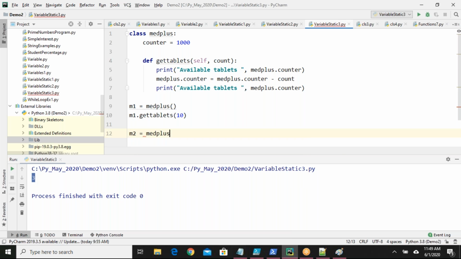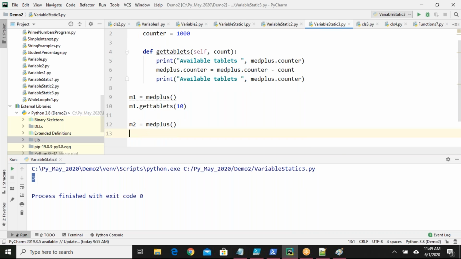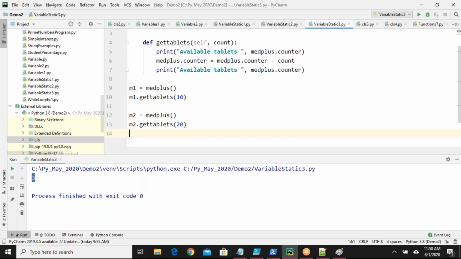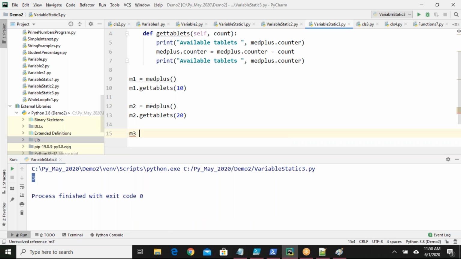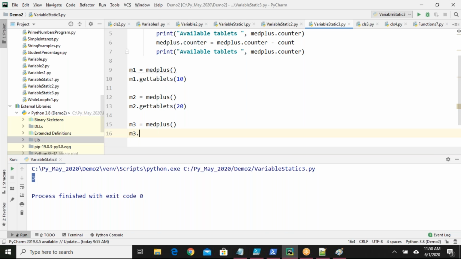M2 equals to medplus. M2 is an object for the new customer. So I'll take his phone number, I'll take his name, whatever details I want to take, I'll take it. Then I'll ask him how many tablets he wants. 20 tablets he wants, for example. I'll give him 20 tablets. Again M3 equals to medplus. M3 dot get tablets of 30.